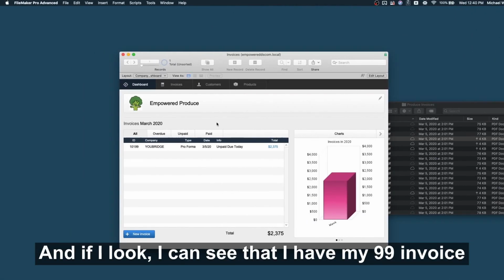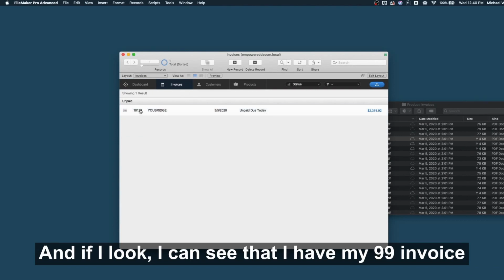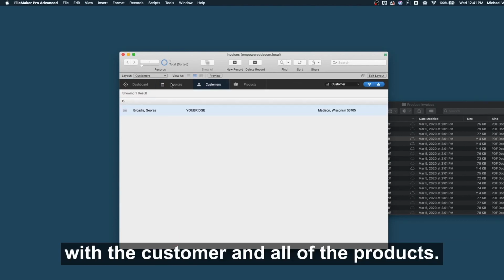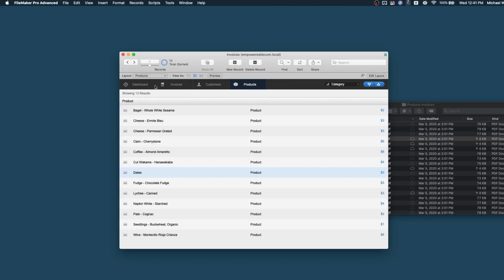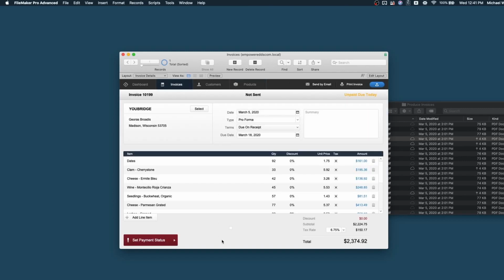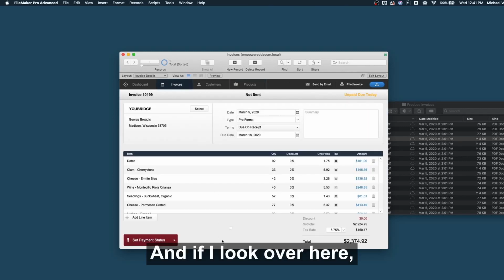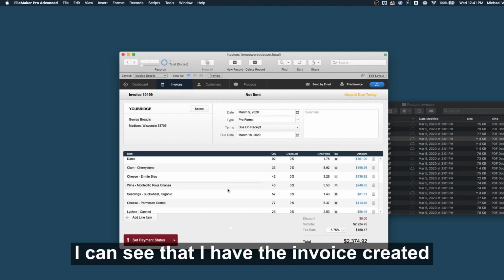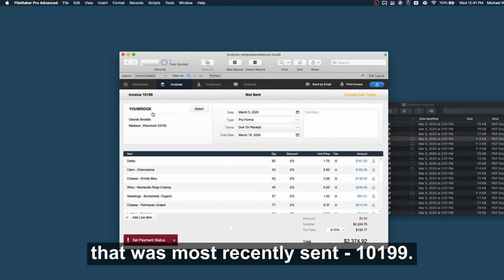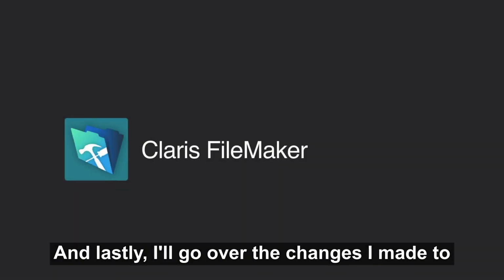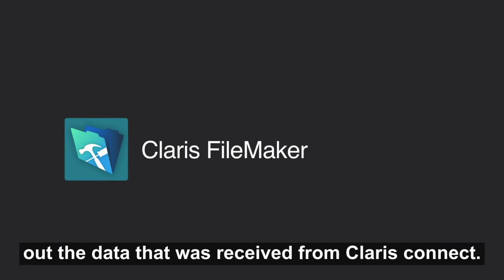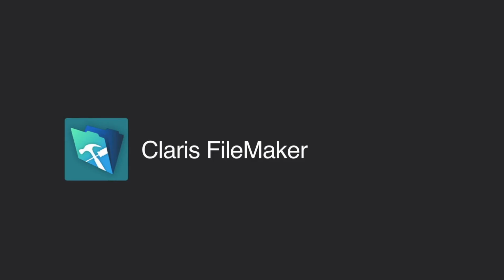And if I look, I can see that I have my 99 invoice with the customer and all of the products. And if I look over here, I can see that I have the invoice created that was most recently sent, the 101.99. And lastly, I'll go over the changes I made to this FileMaker application in order to parse out the data that was received from Claris Connect.